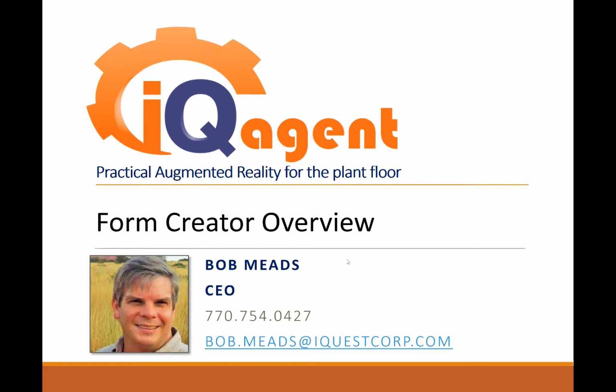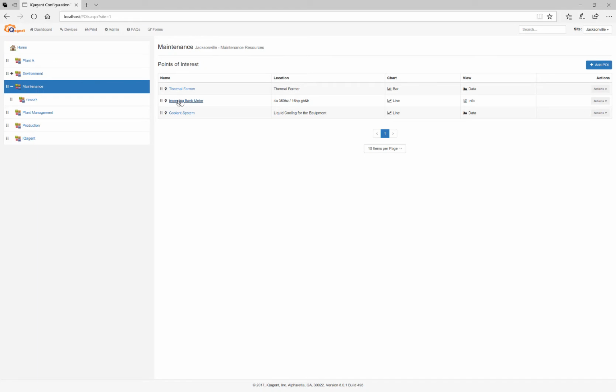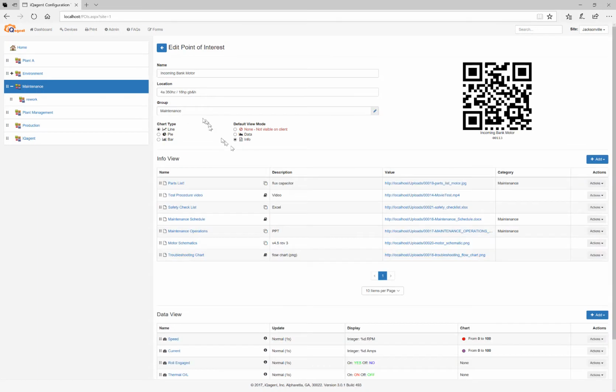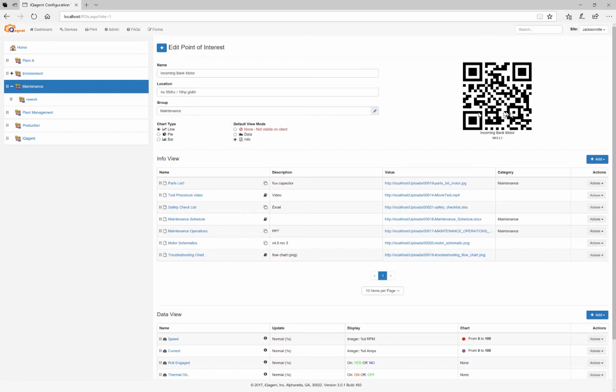So let's get started. This is the iQagent configuration tool, and we have a point of interest, an incoming bank motor, that we've been working with. You can see we've got lots of documents and data points associated. There's the QR code. So what we want to do now is add a daily equipment inspection form to this point of interest. So we'll go to our forms editor.